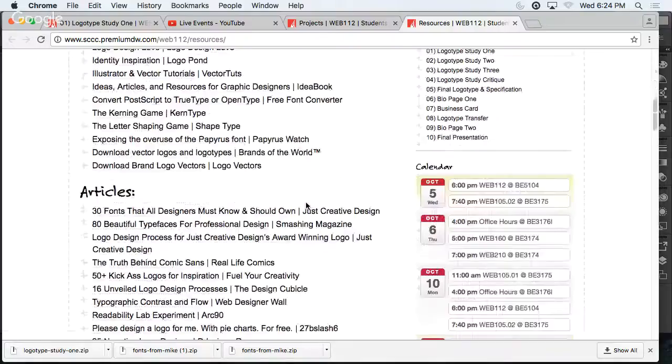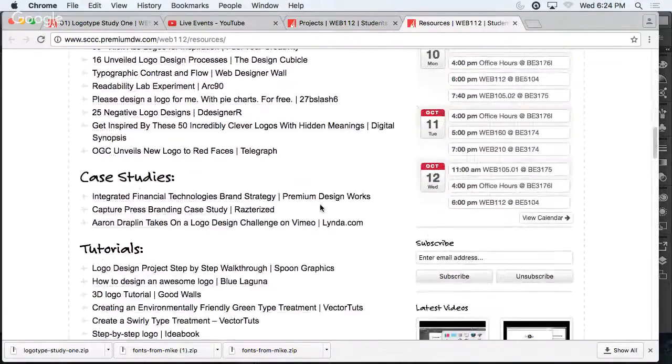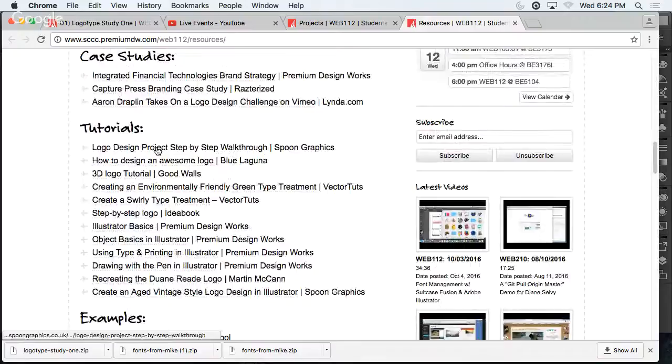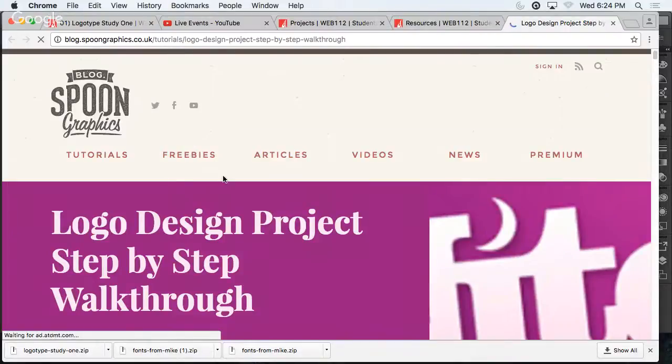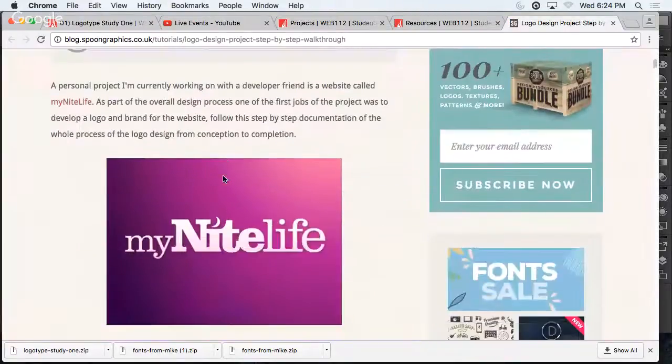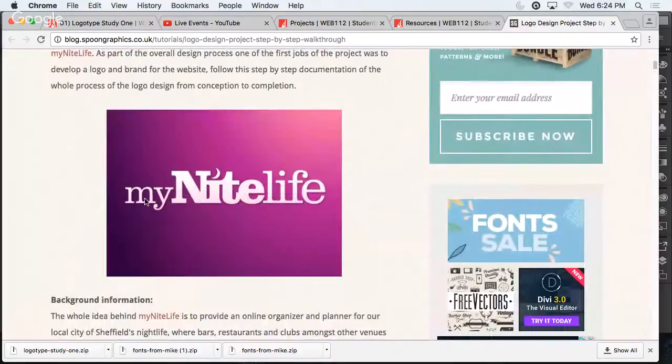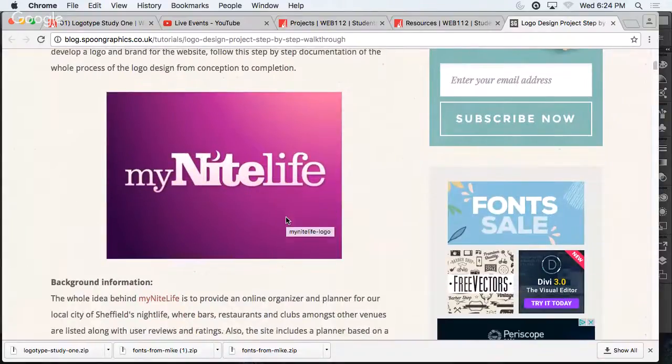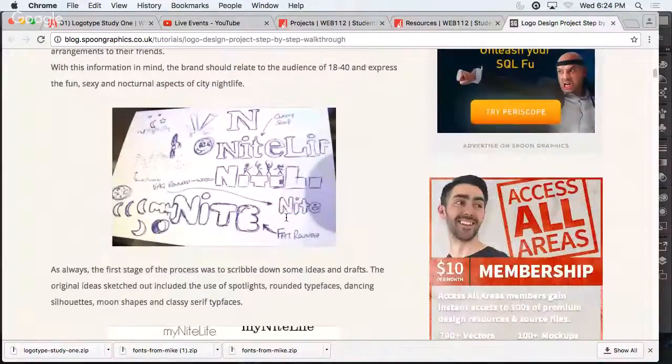If we go to my resources page, there is this logo design project step-by-step walkthrough. Here's what we're doing. Let's say you have a business that you were going to do called My Nightlife. Well, it never hurts to start sketching now, right? So Alex, this is what you were showing me earlier, right? It's Alex, right? Yes. Okay.